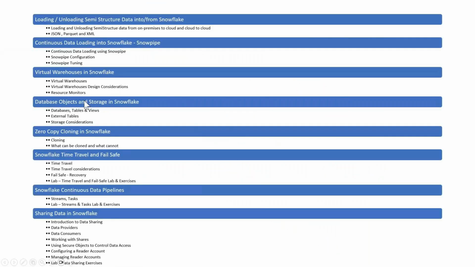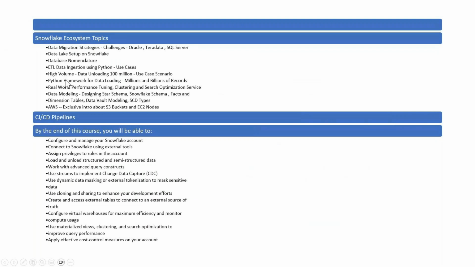The next thing we are going to do is understand continuous loading, virtual warehouses, and the different types of database objects you are going to have in the cloud. These are all the new features that have come: zero copy cloning, Snowflake time travel features, Snowflake continuous data pipelines, and sharing data within Snowflake. These are all the things that you are going to see. Along with that, we'll also be looking into the Snowflake ecosystem topics as well.